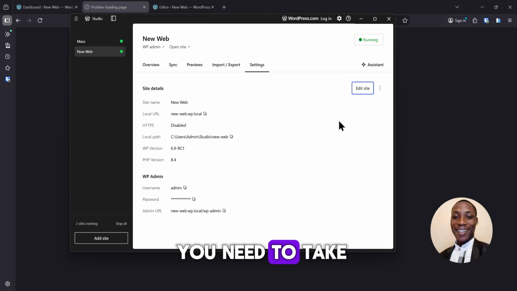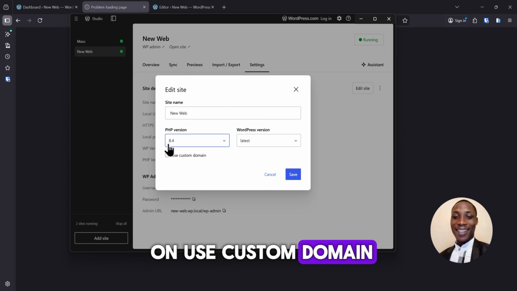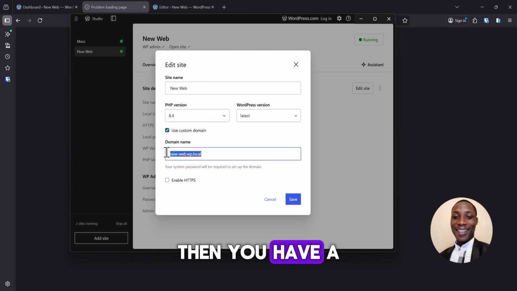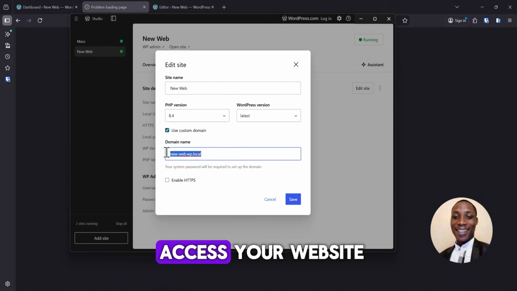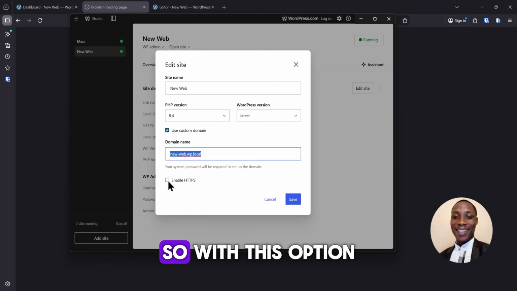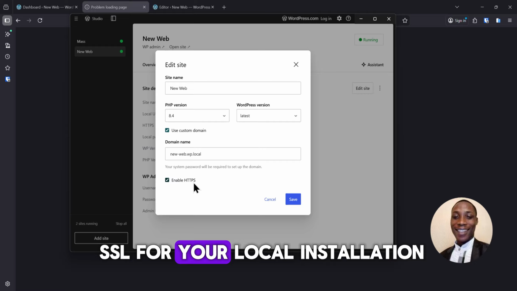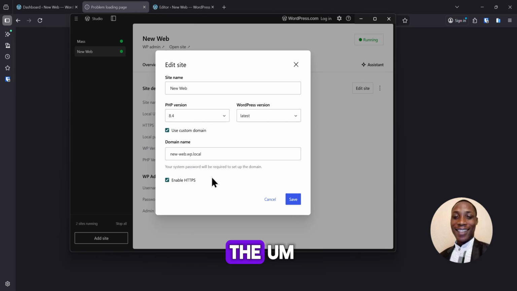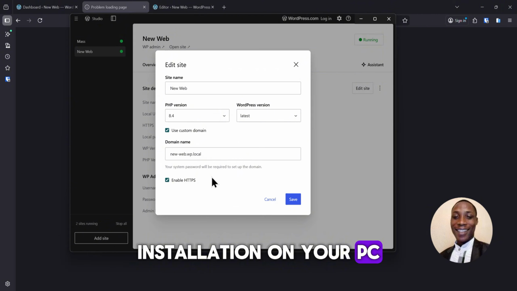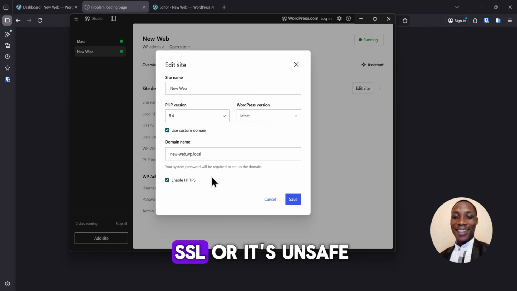All right, so one more thing you need to take note of is if you also click on edit site and then you click on use custom domain, then you have a custom WordPress domain, a local domain that you can use to access your website. It says your system password will be required to set up the domain. All right, so with this option, if you tick this, you also activate an SSL for your local installation so that when you are trying to visit the installation on your PC, you will not be getting a prompt from browsers that your installation does not have SSL or is unsafe to visit. So just go ahead and save.